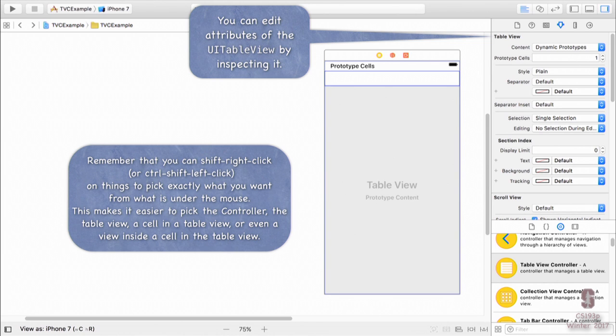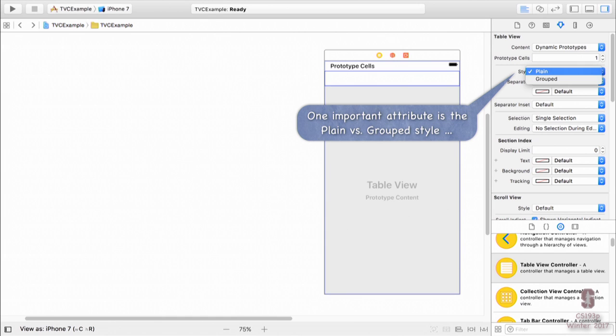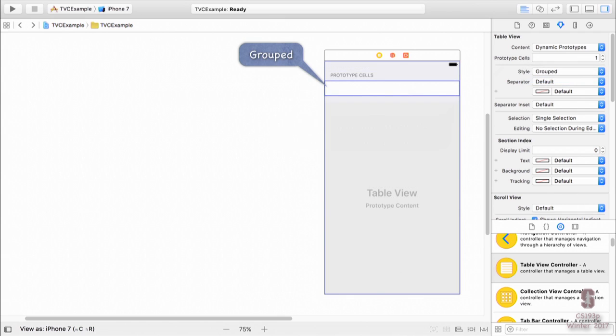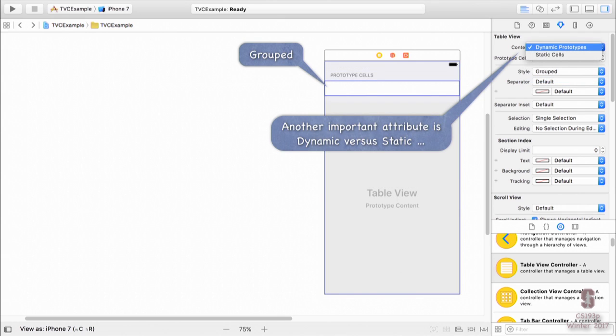All right? But once you have it selected, whichever one you want, like the table view or the controller or the cell, you can inspect it, of course. Now, one important thing is this grouped versus plain that I showed you at the very beginning. So here I'm going to switch this one, which is plain, over to grouped. Okay, so I'm just picking grouped in the style there in the inspector. Another important attribute is dynamic versus static.